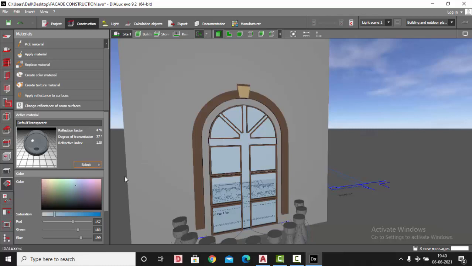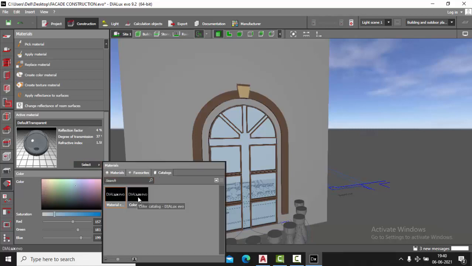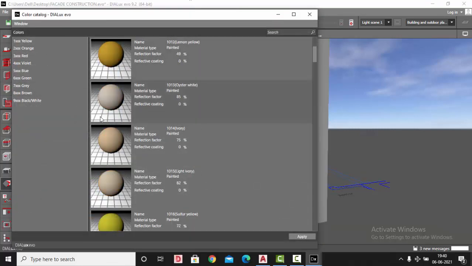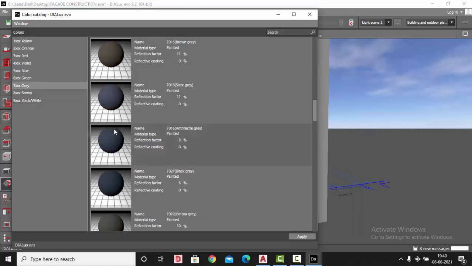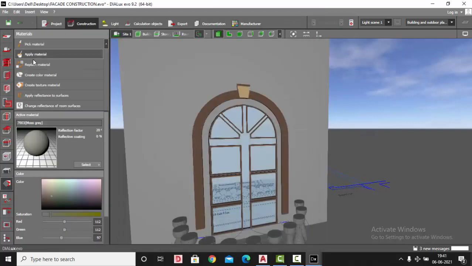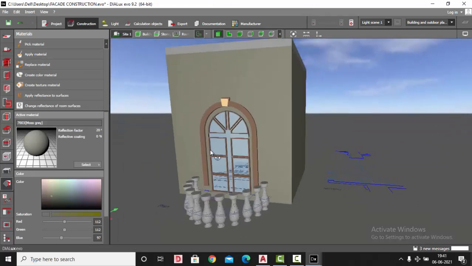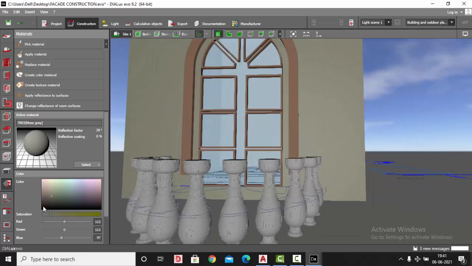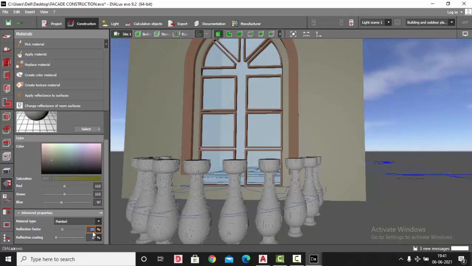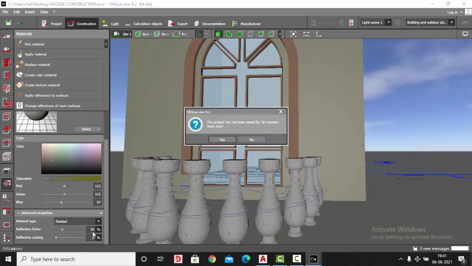Also change the texture of the walls. Select catalogs, color catalog. Maybe something with a gray. Mouse gray. Replace material. And this is done. Make our pillars also a little bit darker, so maybe.